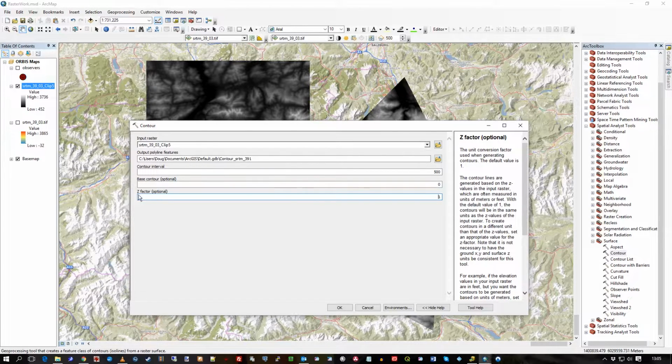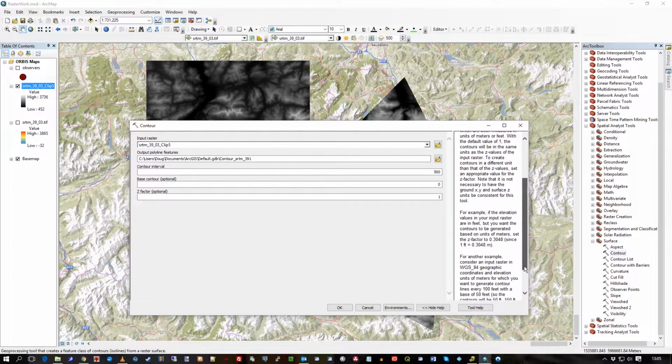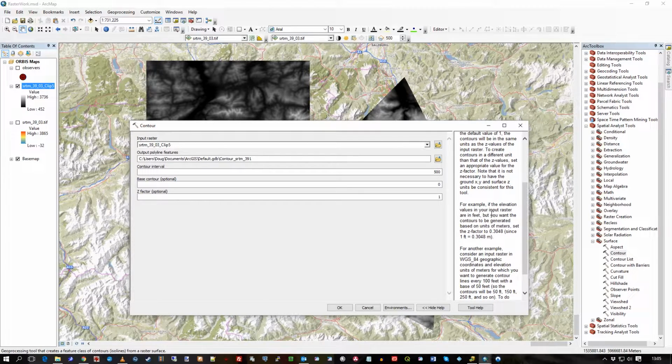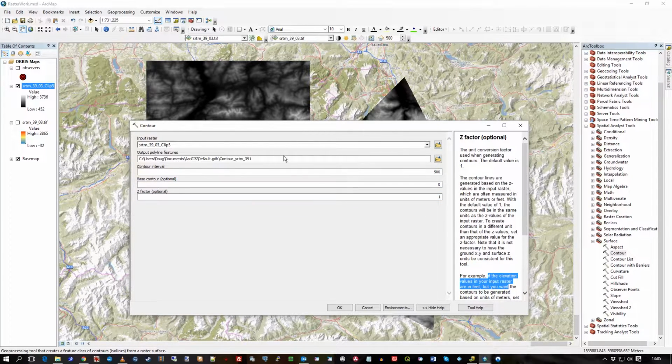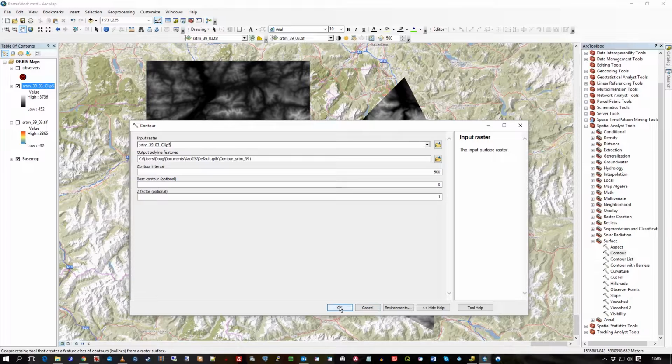And if you want to do any conversion here, perhaps you're dealing with, as it says down here in the help, which is helpful: if the elevation values in your input raster are in feet, but you want to generate meters, then you have a Z factor. So that's what that's for. I'm just going to leave it as is. Press OK.